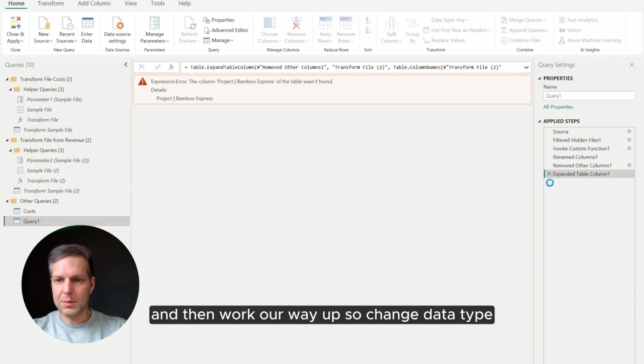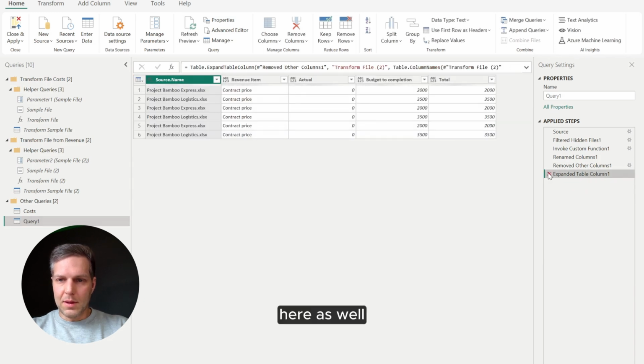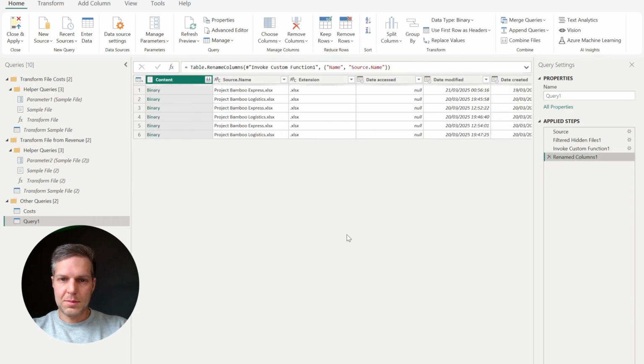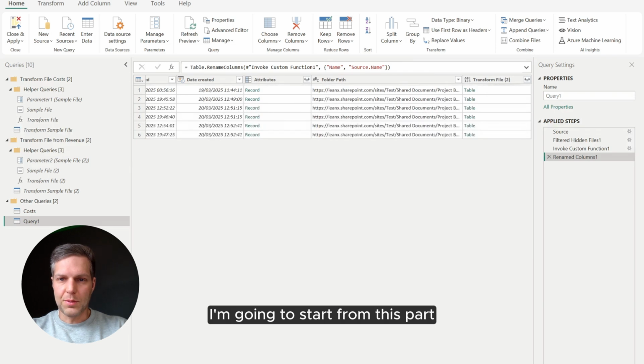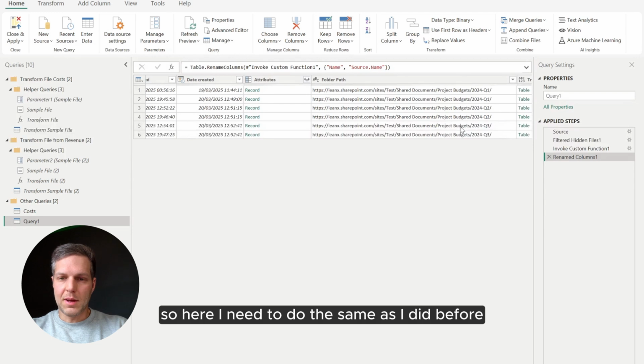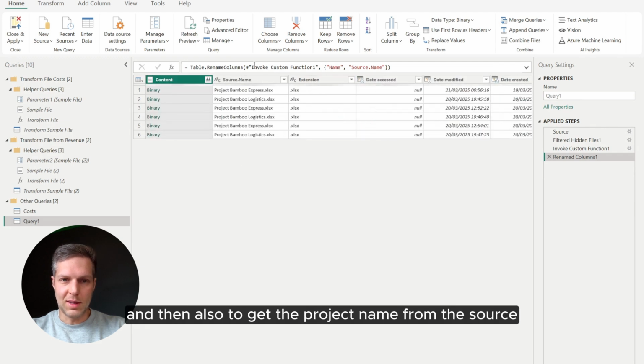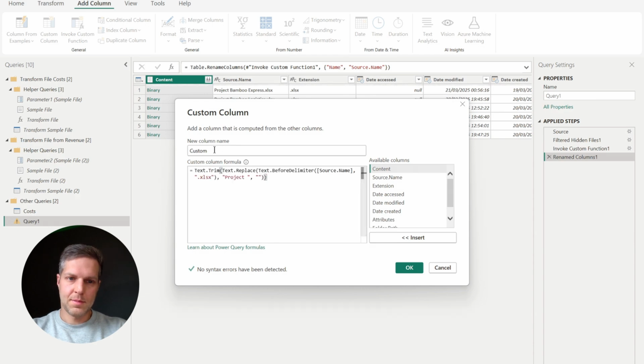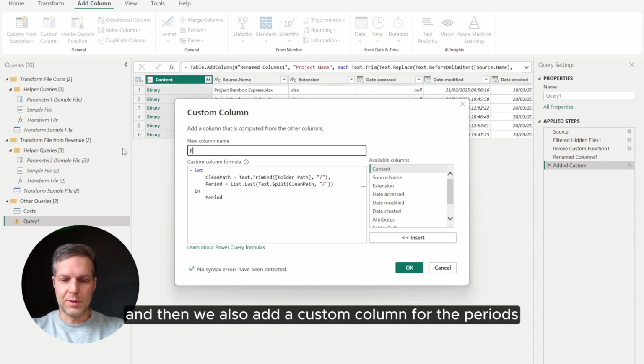So change data type. I'm going to remove the expansion here as well, and the removal of the other columns I'm going to take out. And I'm going to start from this part. Here I need to do the same as I did before by adding a custom column to get the period from the folder path and then also to get the project name from the source name. So let's apply the same steps as we did before. Add a custom column for the project name, and then we also add a custom column for the period.